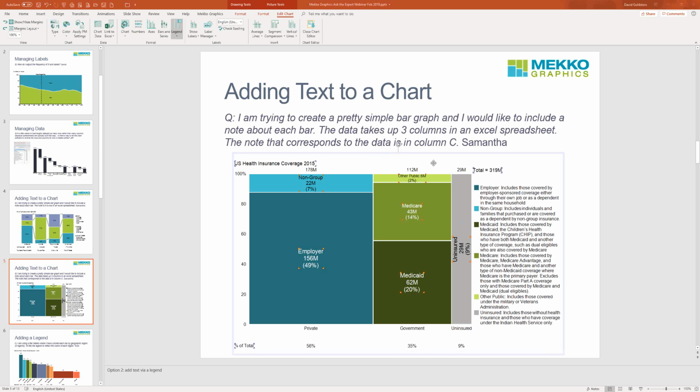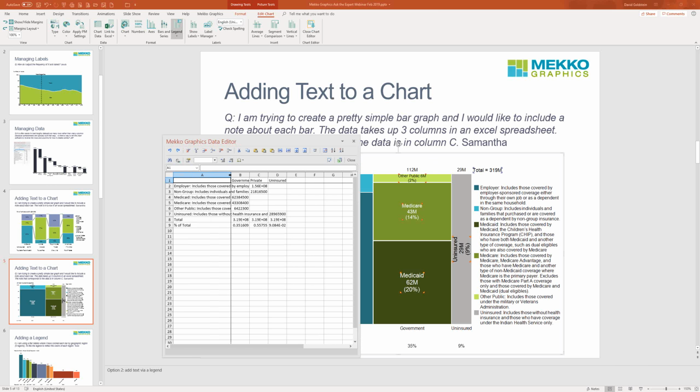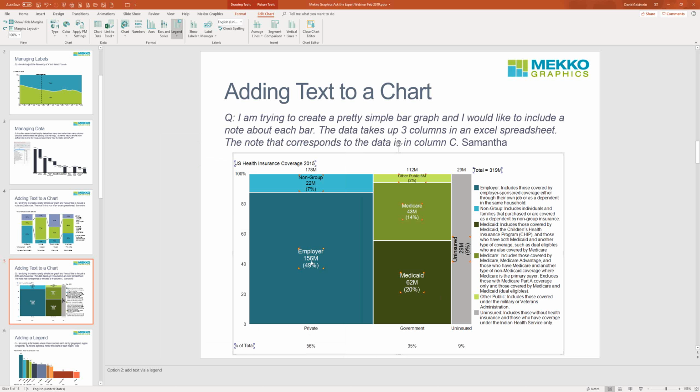And to get that really long legend, I just make myself a really long series name. So you can see just here in cell A2, I've typed employer includes those covered by employer, et cetera, et cetera, et cetera. And each of these just has the really long description, which shows up in the legend on the right-hand side. I did not want the long descriptions in my series names, so I just went and, here, let me just restore that series name.